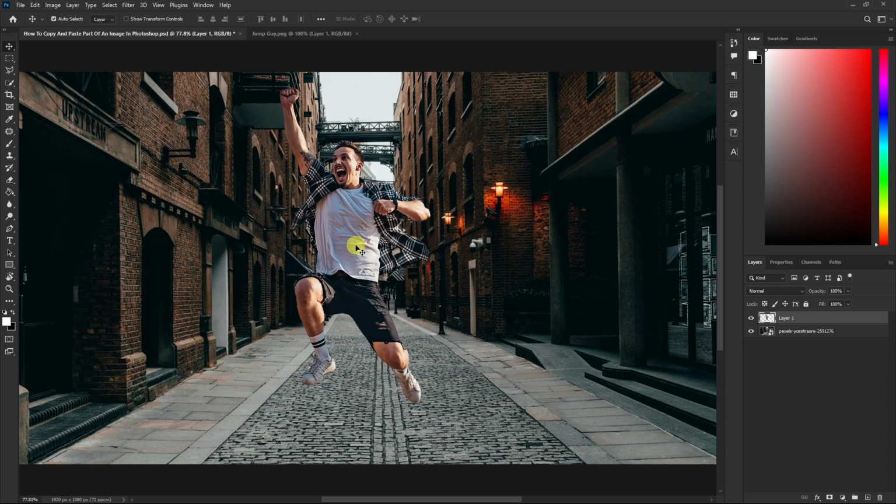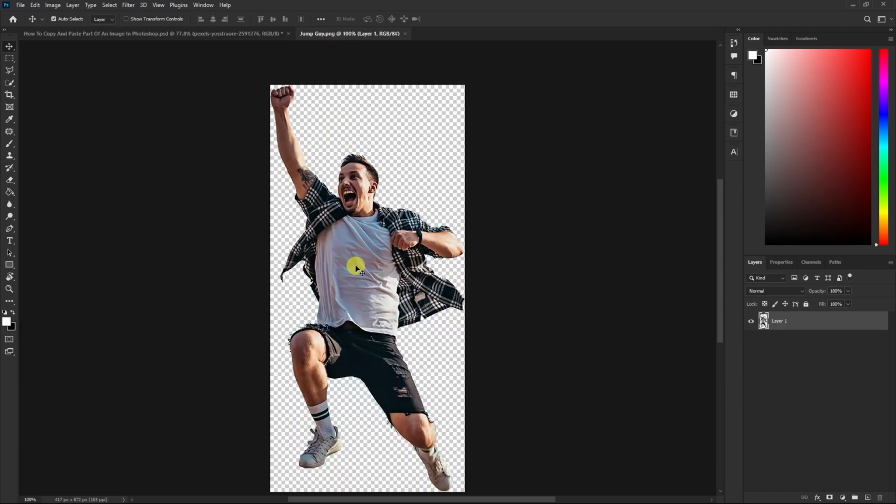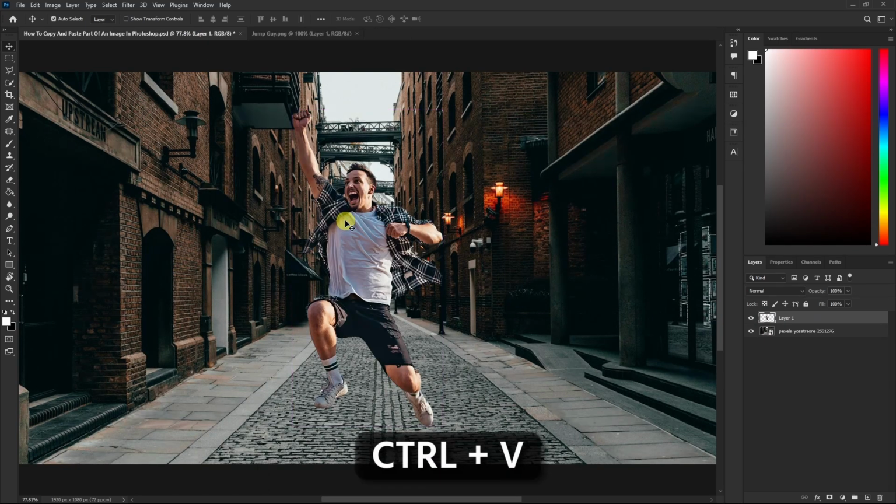Sometimes selecting a picture with the move tool can be imprecise because there can be multiple layers. So for that, what we can do is, firstly I'll remove this picture from here. Now go to your second image and copy the image from here. For that, select your layer from the layers panel and press Ctrl C on your keyboard and go back to your background image and press Ctrl V to paste the image on your background.